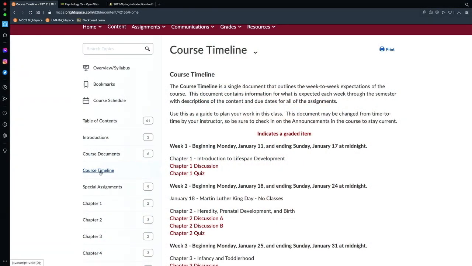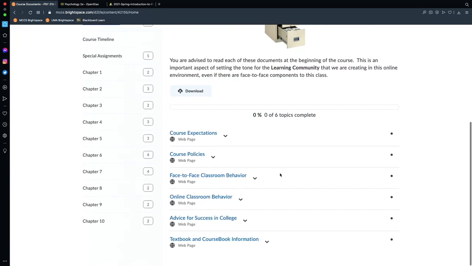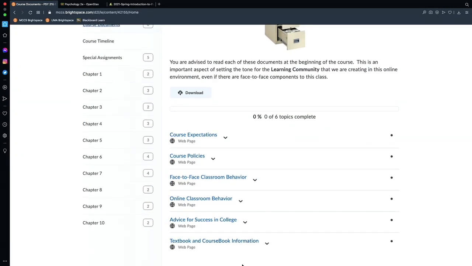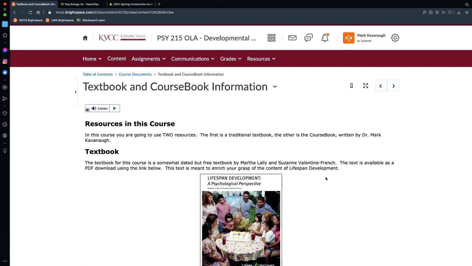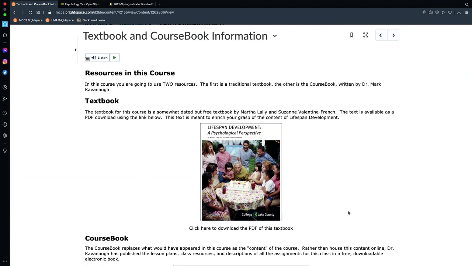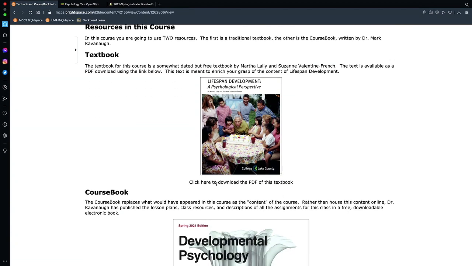You download those, and the course book will explain what the discussions and quizzes are all about. So you access those documents in the course documents place here. You scroll all the way to the bottom, of course read all of this, but the textbook and course book information, here's the textbook, you can download that. Actually, I think the link is not working. I'm going to have to fix that.